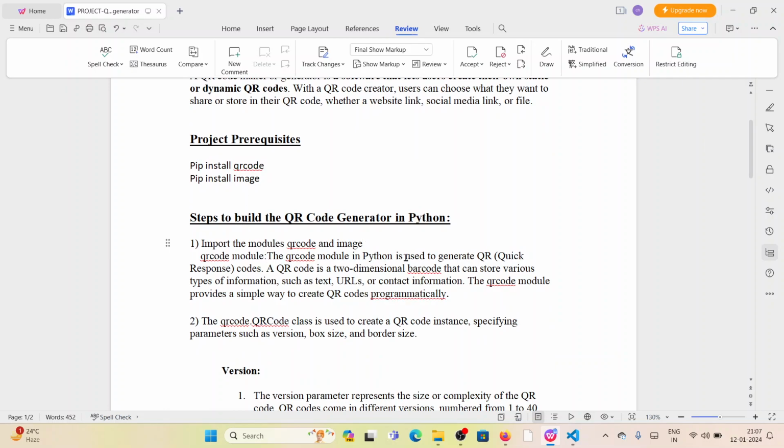After installing those two modules, the QR code module generates QR codes. This QR code module in Python is used to generate QR codes. It's a two-dimensional barcode that can store various types of information such as text, URL, contact information, whatever. So if you scan this code, you can display text, or you can redirect to a URL or whatever. So you have to import this first. Step one, you have to import these two modules now.